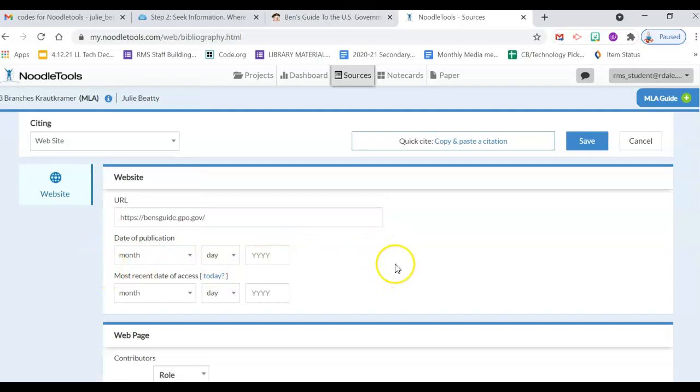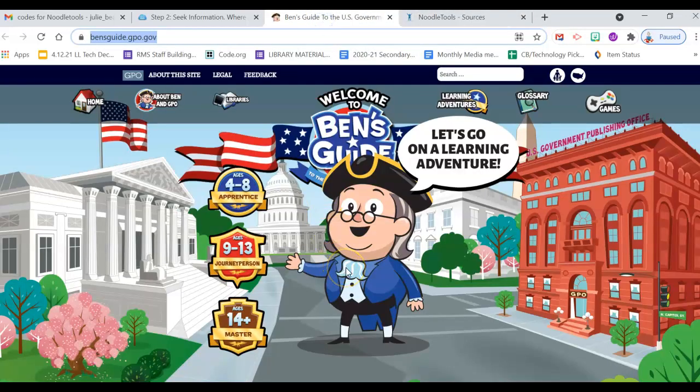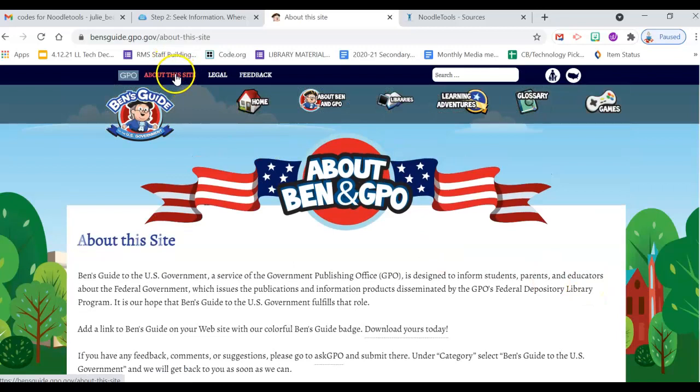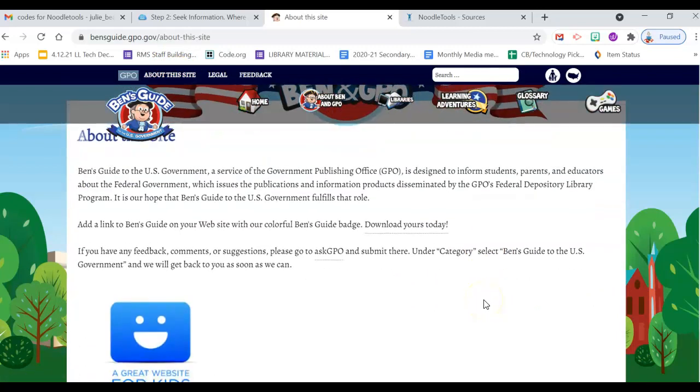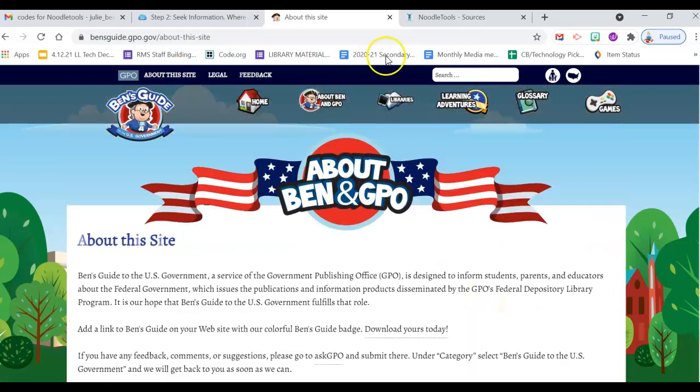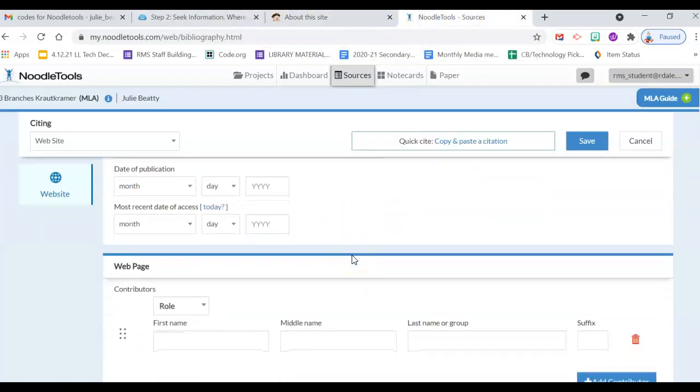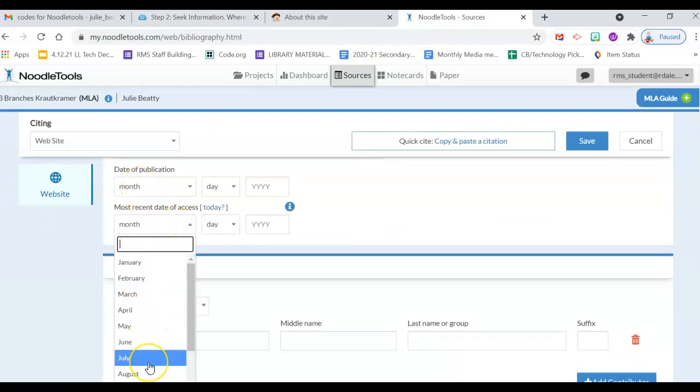Well, publication is usually, that's sometimes hard for a website. We publish books, we publish magazines. Your website may or may not have a publication date. And as I look at it, if I go to About This Site, if I do a little bit of digging on here, I'm going to look and see if I can find any kind of date, but I don't see anything. And so I'm going to leave that blank. So I don't see a date of publication, but I did access it today. And so I want to put that date down.